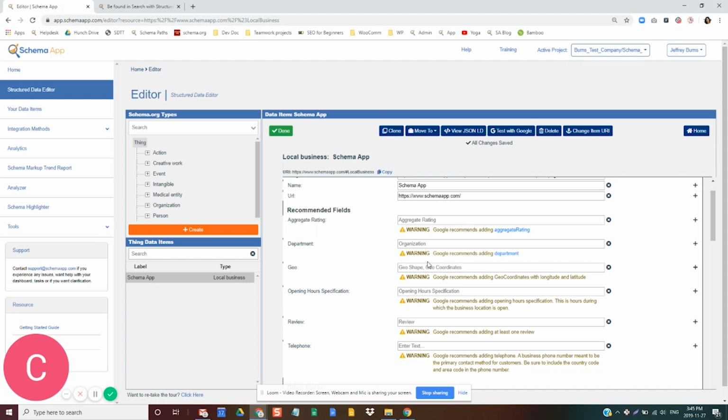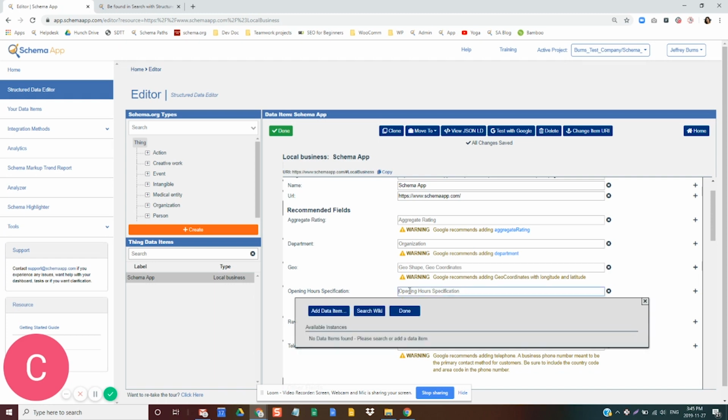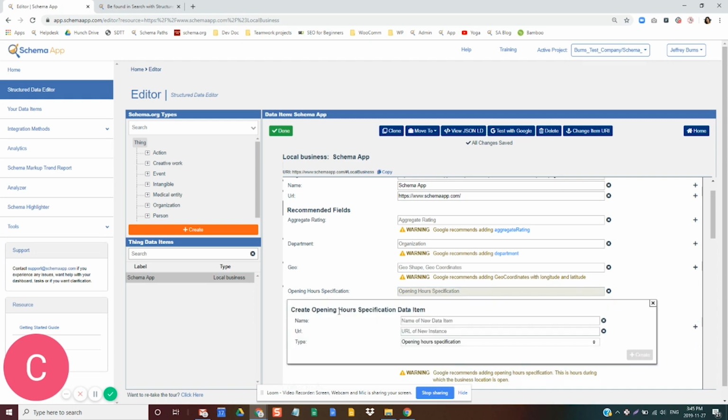We are not a department within another broader organization, so I'll leave that. But I do have opening hours on our homepage. So I'm going to go ahead and add opening hours specification. So again, I can tell that based on this gray text, it's going to want me to create a data item. So I'm going to go add data item, and I'm going to call this Schema App Opening Hours. I can leave the URL as is because those opening hours reside on our homepage, and this is going to be an opening hours specification type. I'll click create.